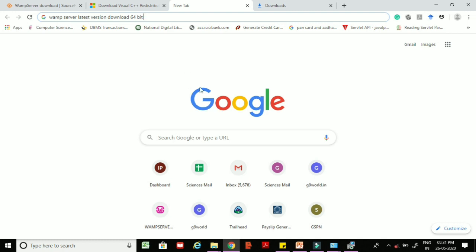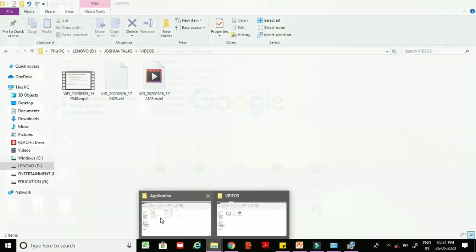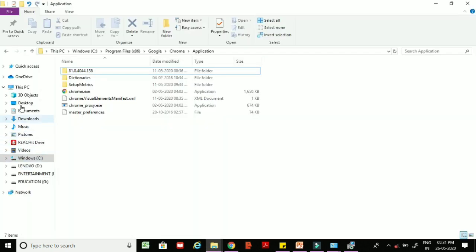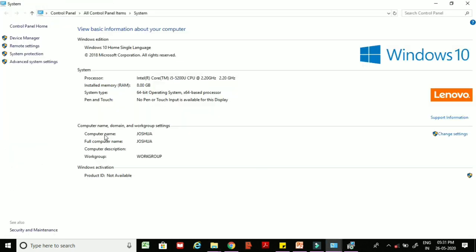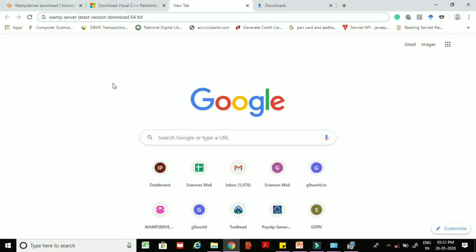In order to know which kind of operating system you have, go to My Computer, go to This PC, and right click on properties. Now it gives the complete details. See, this is about my processor and my RAM, and the system type is 64-bit operating system and 64-bit based processor. For this reason I am downloading the 64-bit WAMP server.